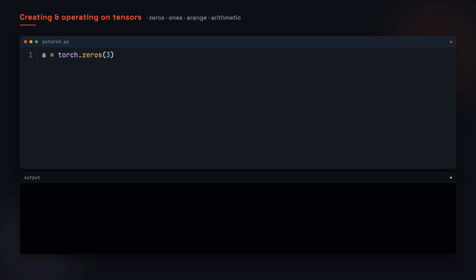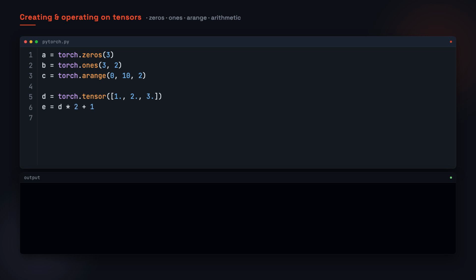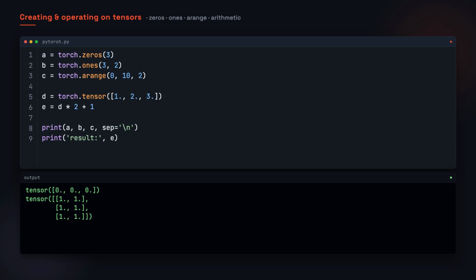You rarely build tensors by hand. PyTorch gives you constructors for common shapes: zeros for all 0, ones for all 1, and arange for a range of values, here even numbers from 0 to 8. Operations work just like math. Multiply a tensor by 2, add 1, and PyTorch applies it element-wise. Every operation returns a new tensor and they chain naturally into expressions. This is the normal Python feeling that makes PyTorch easy to pick up.